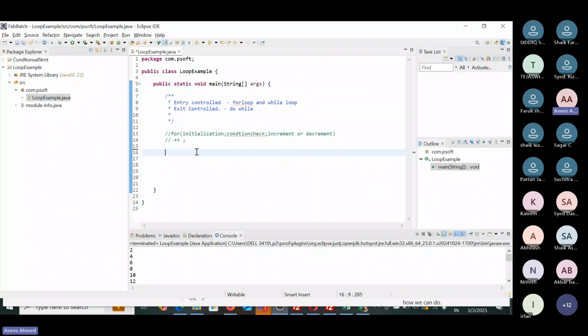Right, I'm deleting it. Okay. So the while syntax will be: while condition check, nothing else. Simple, like if is there, right? Similarly, it will do like that. While we'll be having only condition check.